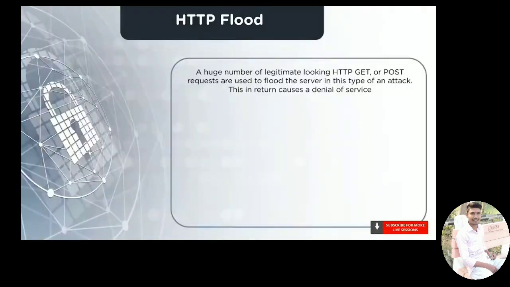Let's have a look at the famous HTTP flood attack as an example. HTTP flood is a type of distributed denial-of-service attack in which the attacker exploits legitimate-looking HTTP GET or POST requests to attack a web server or an application. Here, large numbers of HTTP requests flood the server, resulting in denial of service.